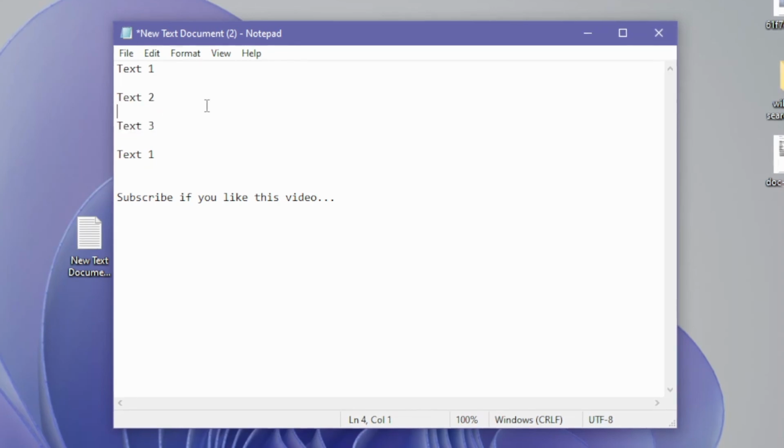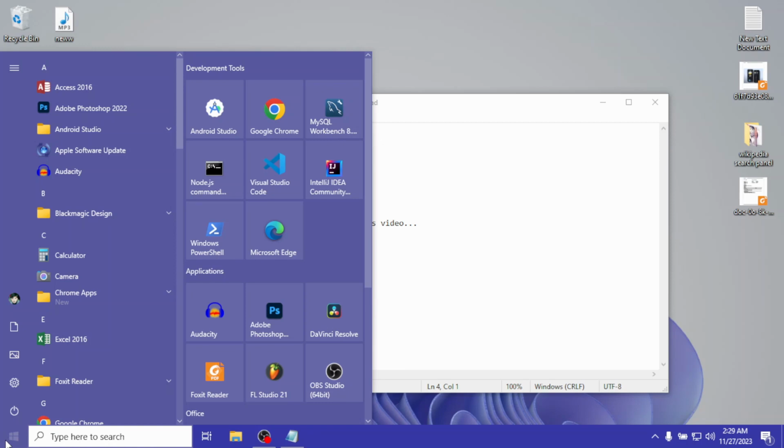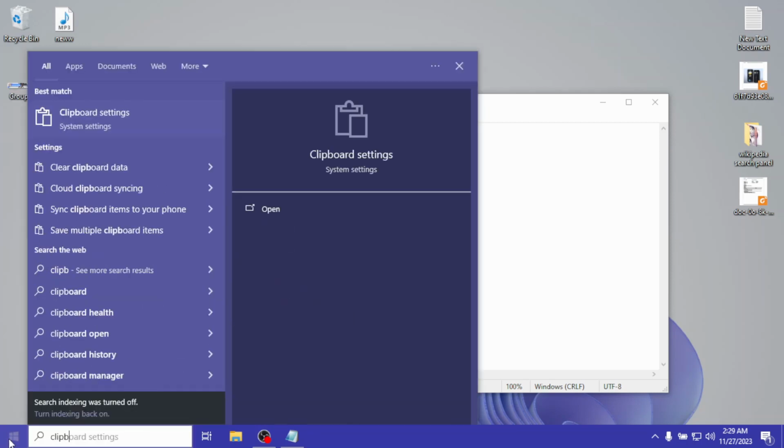Now how can you do this? Click on this Windows icon. Now in here type Clipboard. At the top you can see Clipboard settings. Click on open.